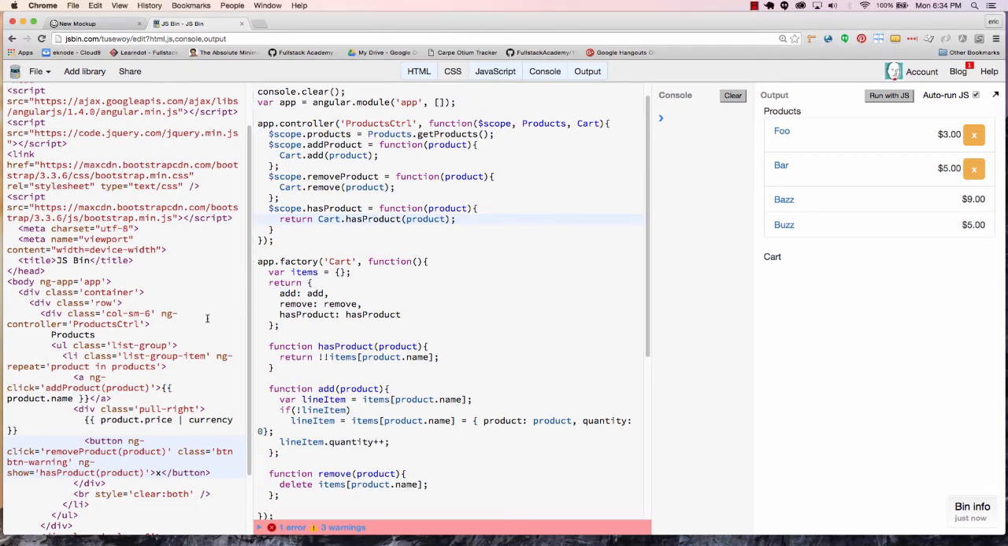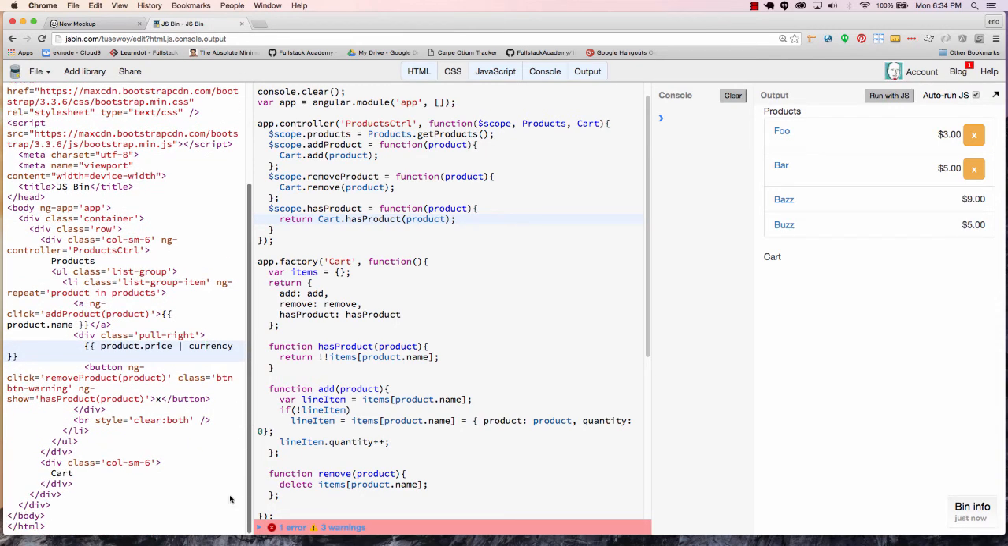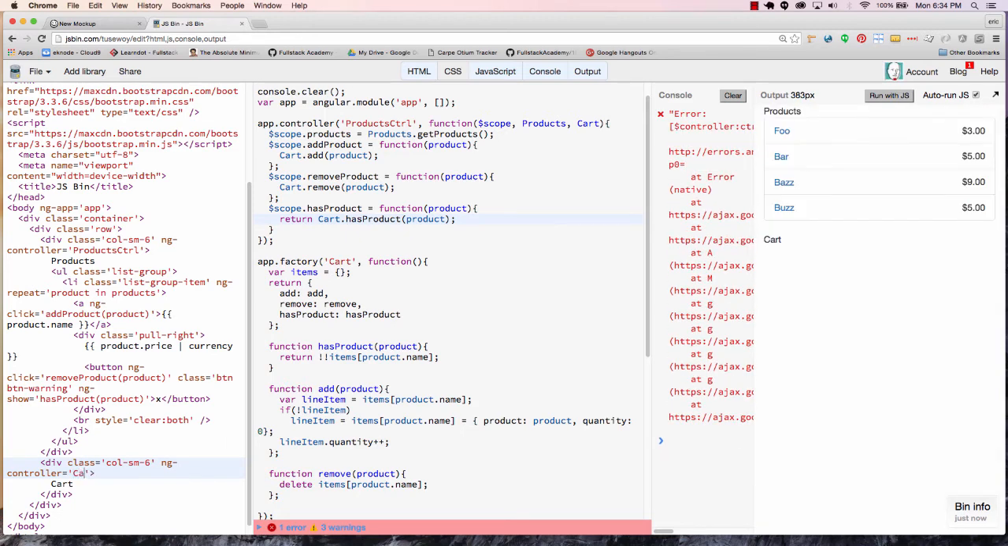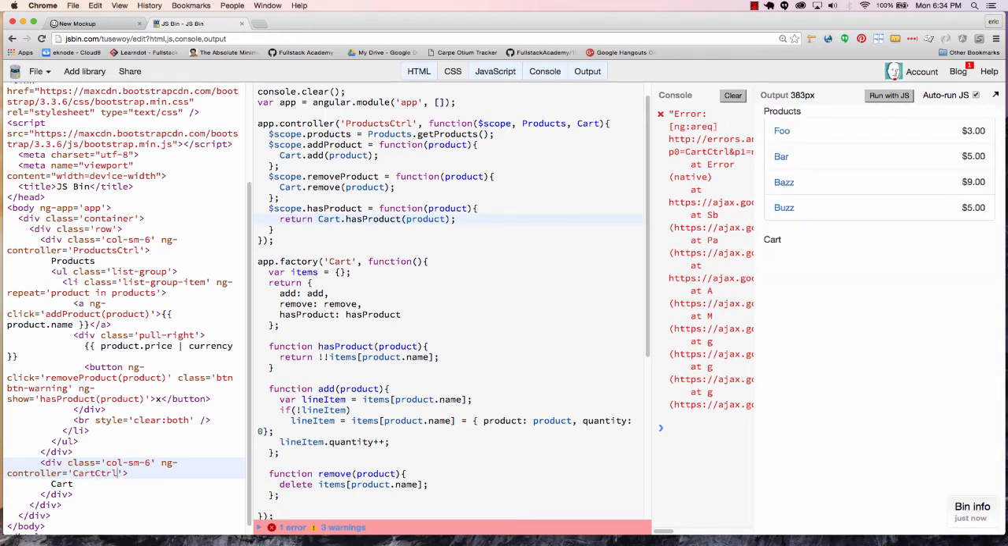So now let's actually set up this cart controller. This is actually going to be down here. We'll put it right on this div, and we'll say ng-controller. This is cart CTRL. Again, we get an exception here because it doesn't exist.